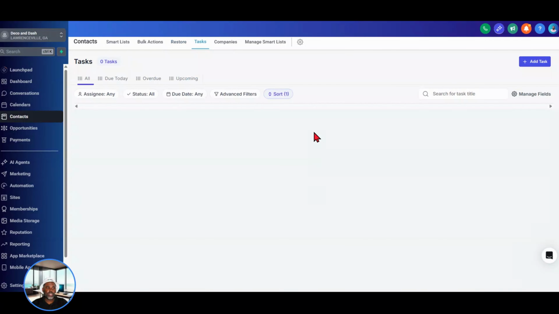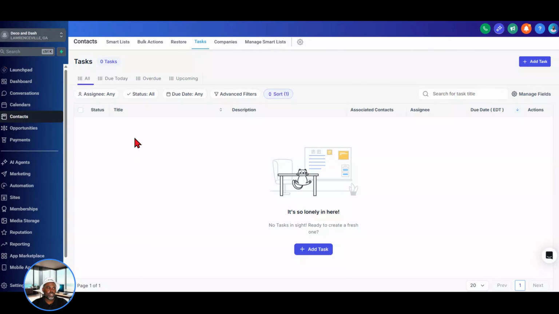Your task view is where you're going to see all of the tasks, not just associated with one contact, but all of the tasks associated with you as a user. So if you're logged in as a user, you'll see all of the tasks that are associated with you. If you're logged in as the main agency owner, head of the agency, you'll just see all of them. You'll see the contact associated with it, and who was assigned that particular contact and task. Everything that's due today, anything that's overdue, anything that's upcoming, you'll be able to see all of that here.